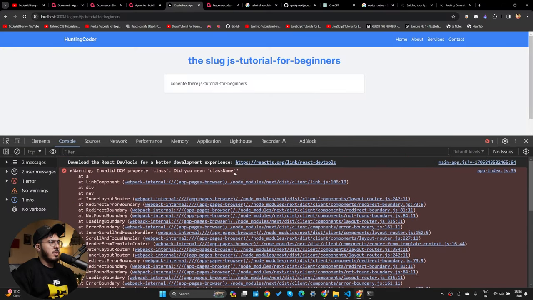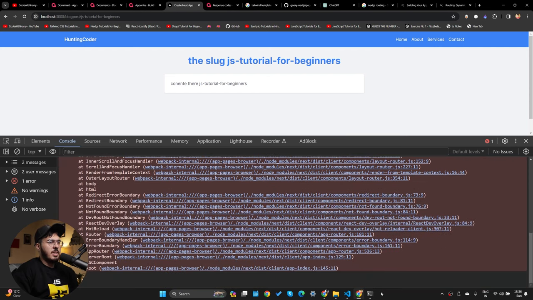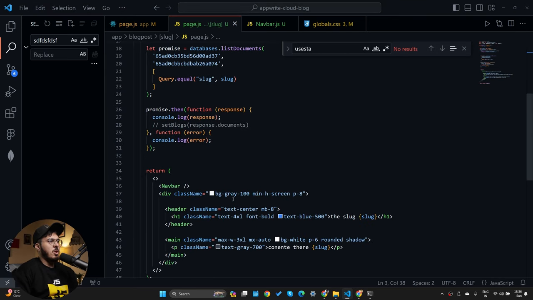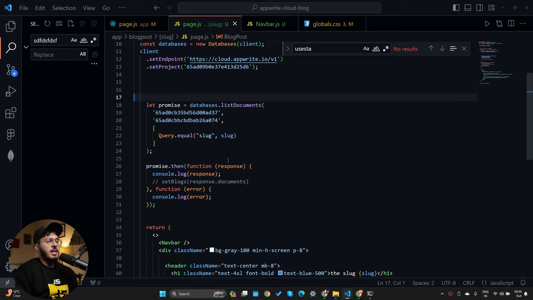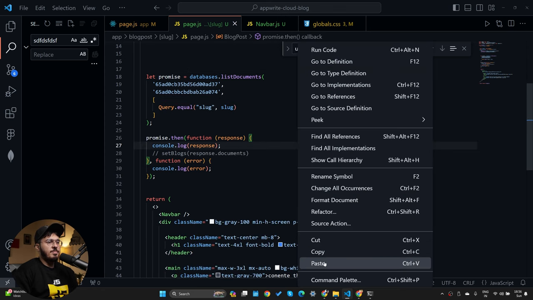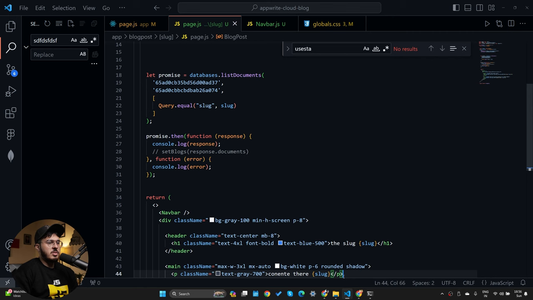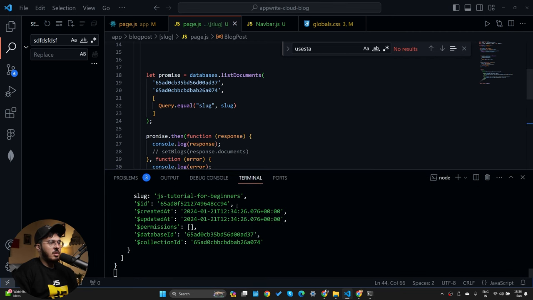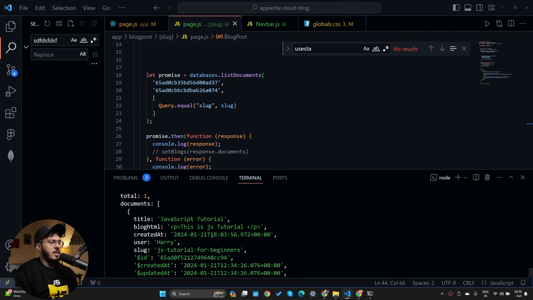But we have some hydration error. We'll ignore it. We'll change class to className soon. But let's see if we are getting this block printed or not. So we are not getting this response printed. And it should be printed inside our terminal. So let's open our server-side terminal. And yeah, it is being updated here, as you can see.